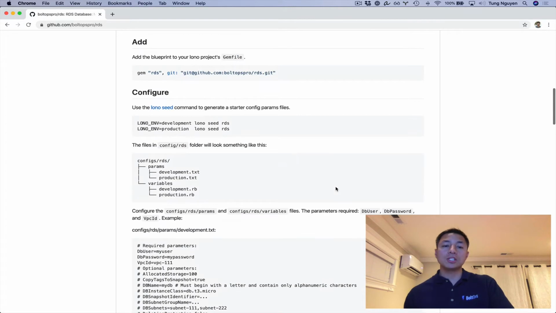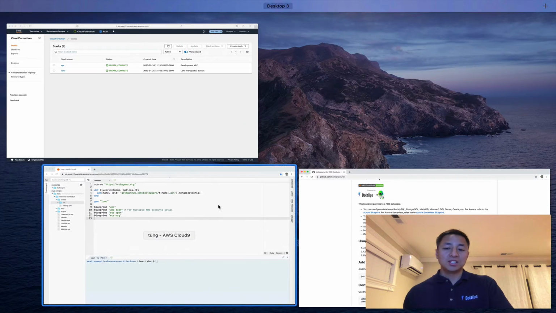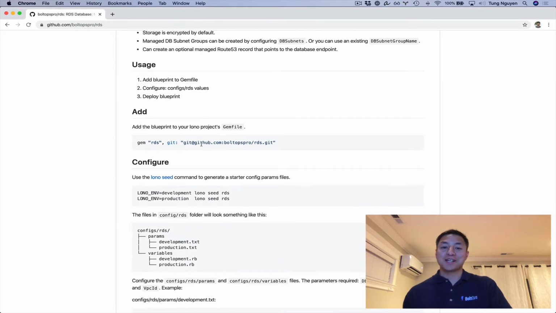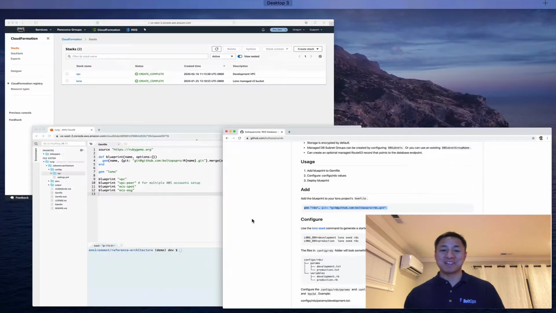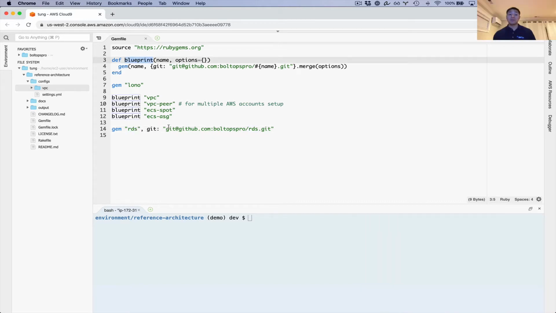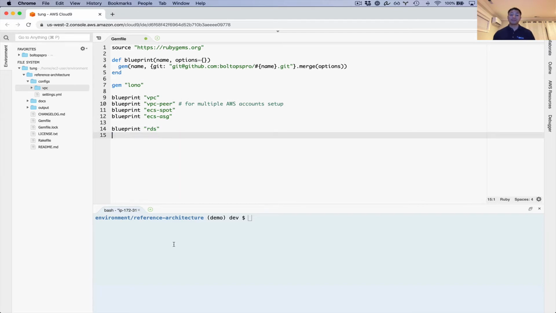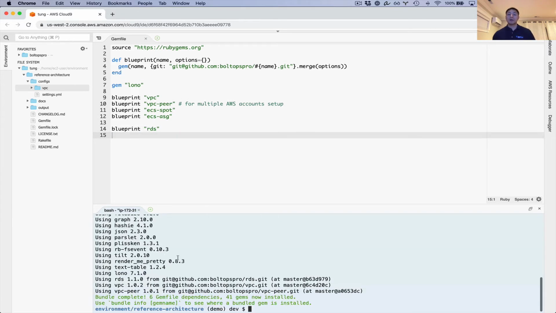Okay, so I've essentially covered the entire README. So we can go ahead and jump into the demo now. To jump into the demo, I should grab the gem command, or the line of code I need to add here. So basically, that's how you add the blueprint to this Lono project. But you can see up here, I have a handy blueprint method, so I'm going to use that instead because I think it looks prettier. Then you go in here and you just run bundle.